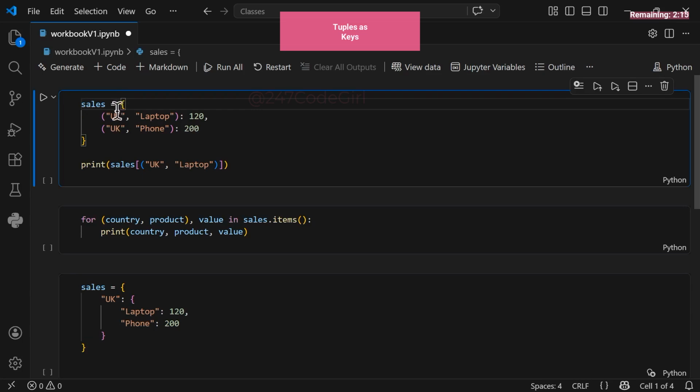But what if a key needs to hold multiple data points? For example, pairing a country with a product. In this case, UK and laptop, or UK paired with phone. Then we map that pair to a price. Tuples are perfect for creating these composite keys.